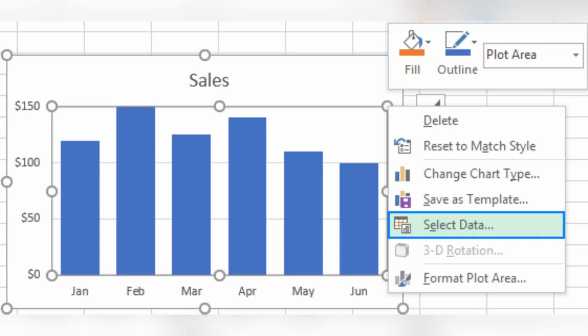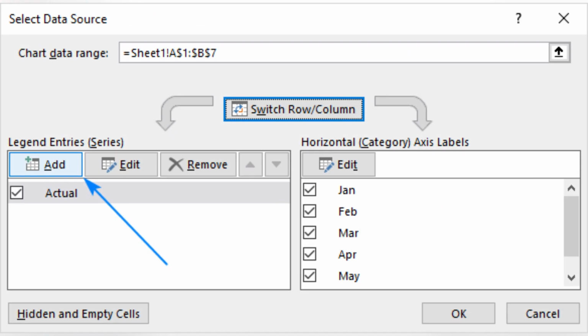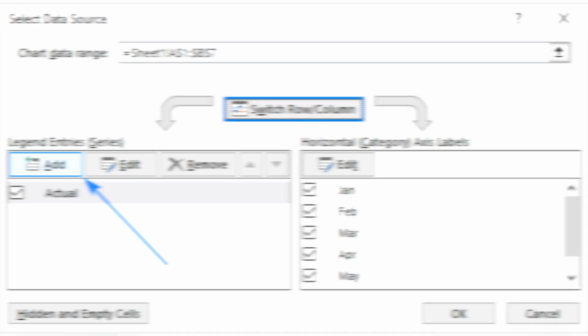Click OK twice. Now your target line appears in the chart. Right-click the new series and select Change Series Chart Type. Change it to a line chart while keeping your actual data as columns. This way, your target line overlays your column chart perfectly.